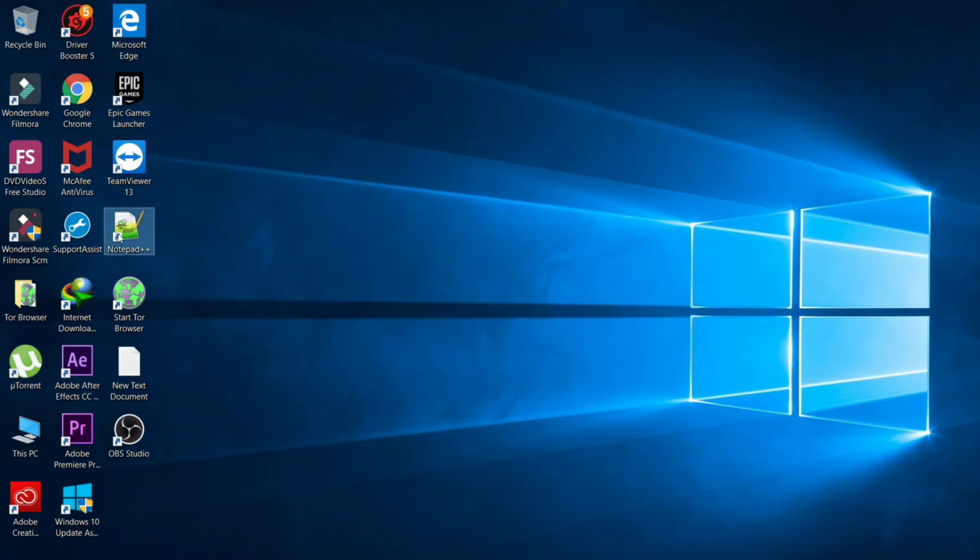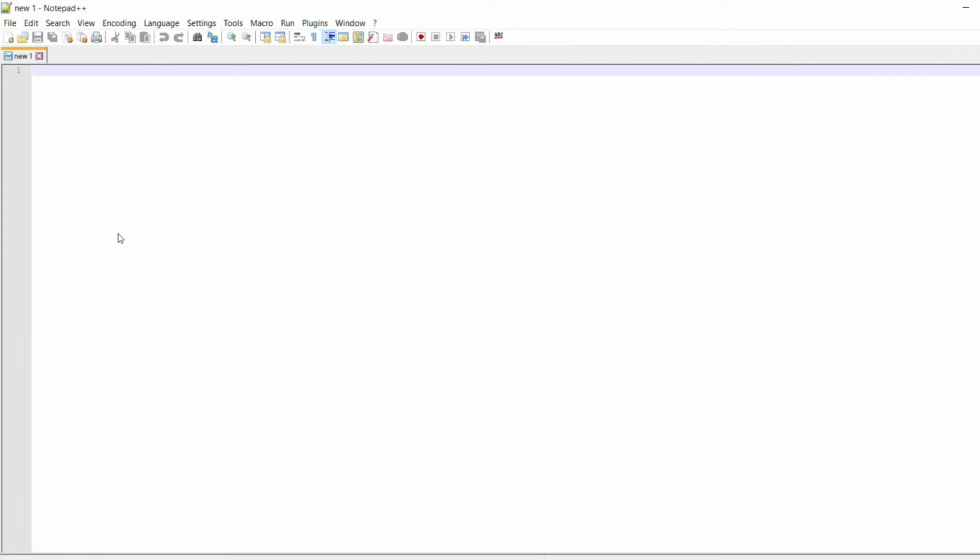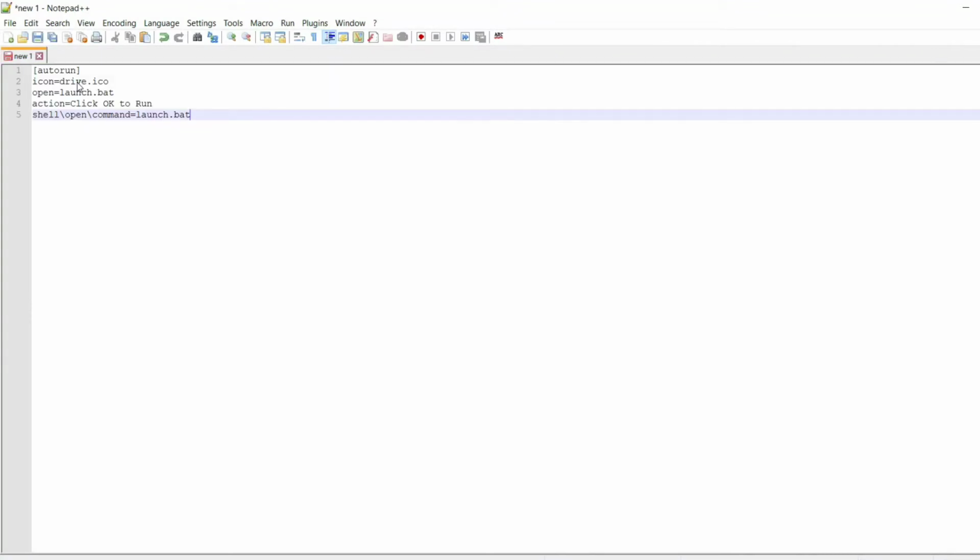Step 1. Open Notepad. I recommend Notepad++, and copy-paste the following lines. The icon line is optional. You can change the icon to your tastes or leave it as the default icon. It's useful for social engineering purposes, like enticing the user to click a file on the drive by making it look like a game or something.